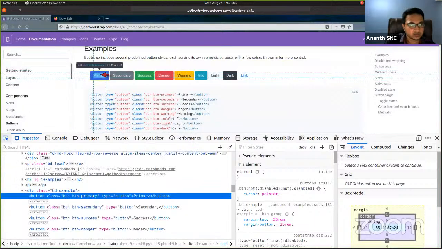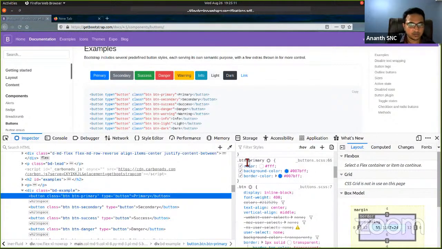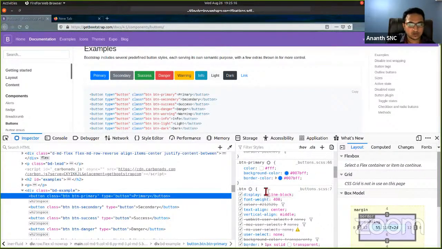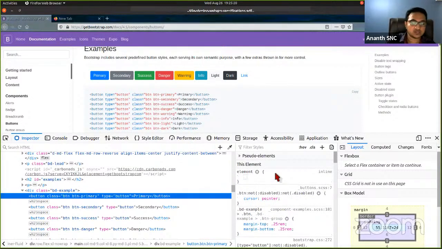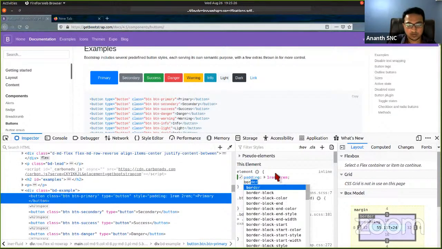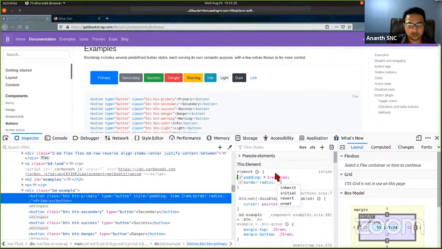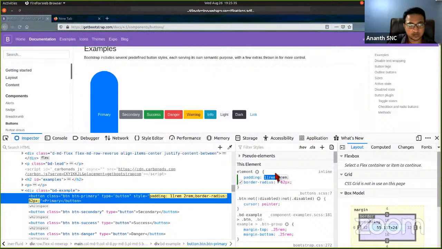Here I'm clicking on this button, inspecting this button now, and I can see there is some CSS written here. For btn-primary, they have written color, background color, and all this. But if I want to be creative, I can change this in my CSS. I can say the padding will be 1 rem, and the border radius will be 20 pixels or even bigger. I can increase this padding a bit.